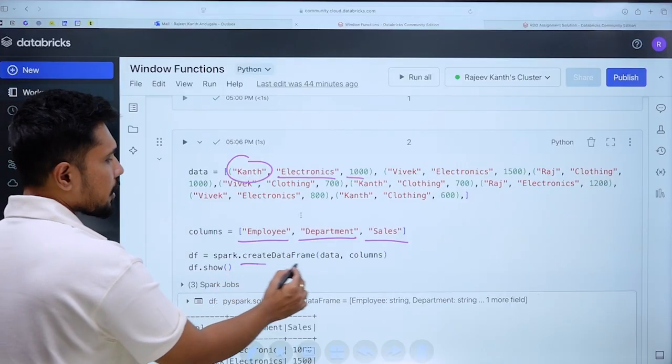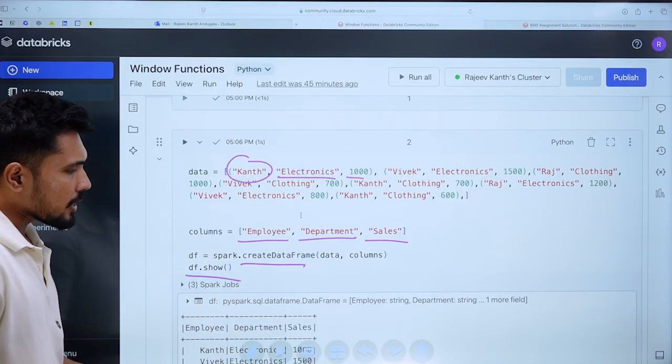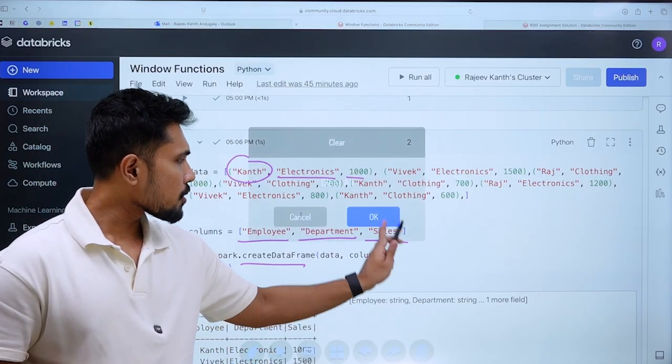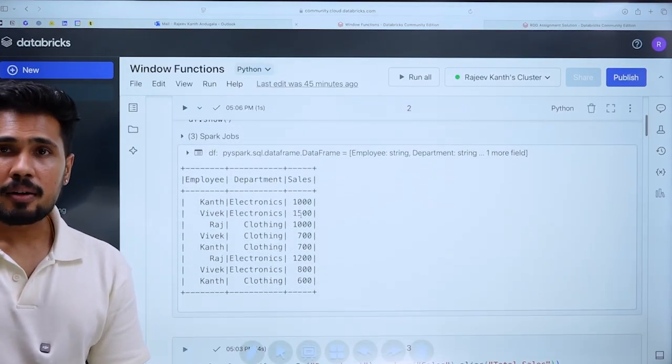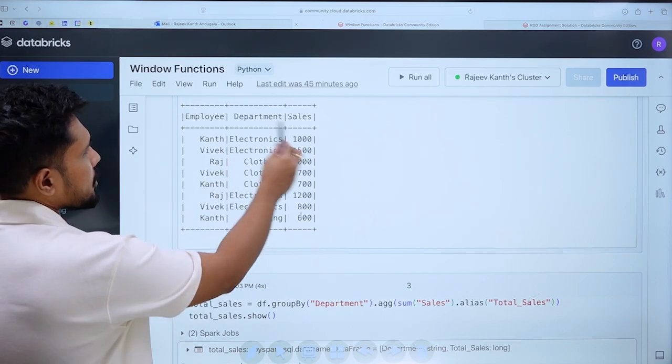And we are trying to create a data frame, same as in pandas. I want to see how this data looks, so I'm trying to view this particular data. This is how the data looks: Kant, electronics, and sales.